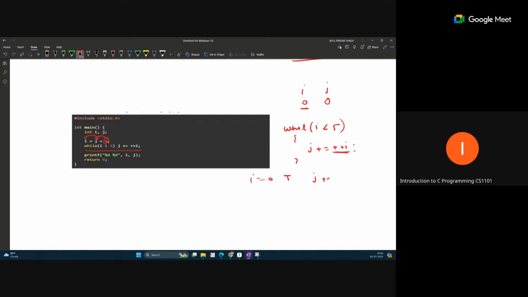So what is the current value of I here? 0. Now we will increment this first. So now I will become 1, and then we are adding into j. j was previously 0, so it will become 0 plus the incremented I. I was 0, but now we will increment it, so I will become 1. This operation will be performed in the first iteration. Now you can see I is already incremented.